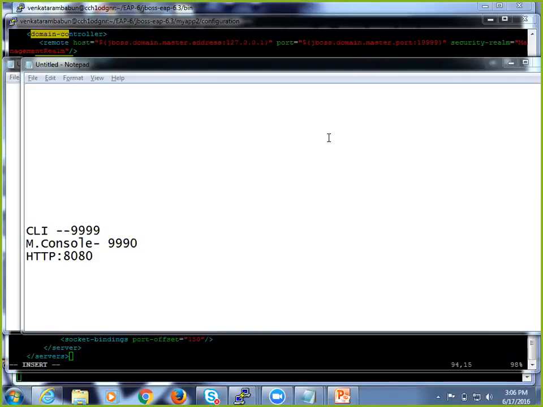And for the master management console, that 999 I'm also changing to 1999. Now the CLI and master management ports are different. Just keep it like this. You remember, the master CLI is 1999.